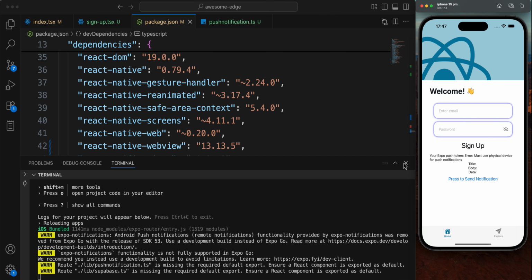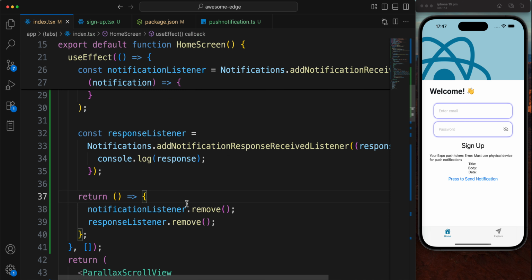Now we can see that what we have on our index.tsx file is shown here. We can click on this button to try to send a push notification, but in this case nothing is going to happen, especially because we're still running our app on a simulator. Now we need to run a development build, and then we need to be on a physical device in order to see our push notification in action.